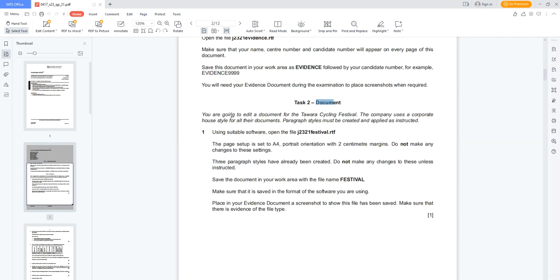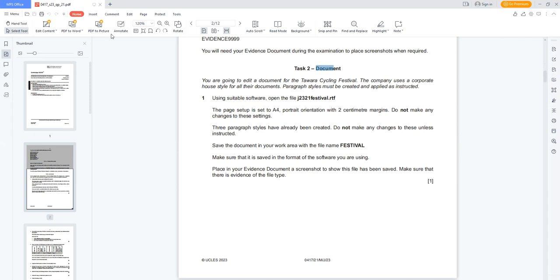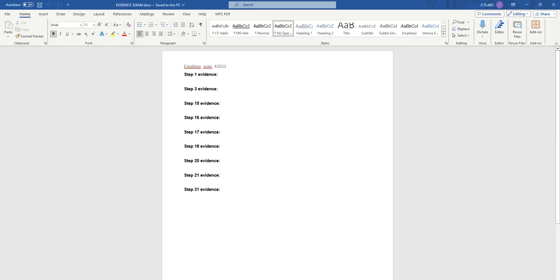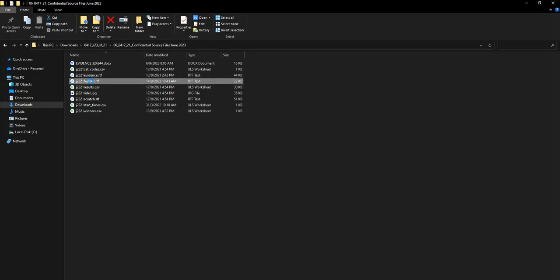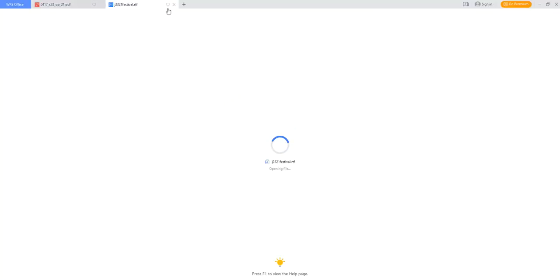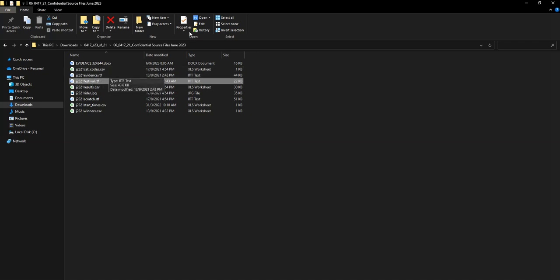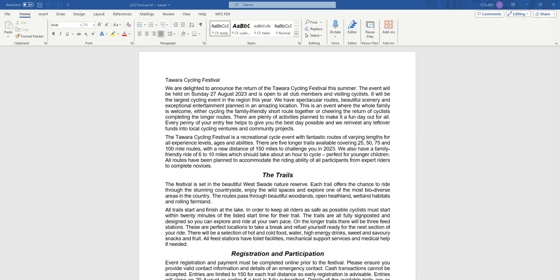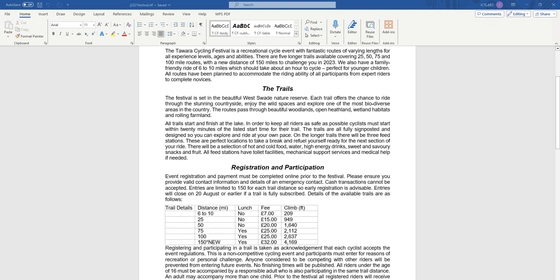Now the next question says task 2. You are going to edit a document for Tawara Cycling Festival. The company uses a corporate house style. Then from here, using suitable software, open the file J2321 Festival RTF. So the file is here. Right click, I open in Microsoft Word. This is how the file looks like.